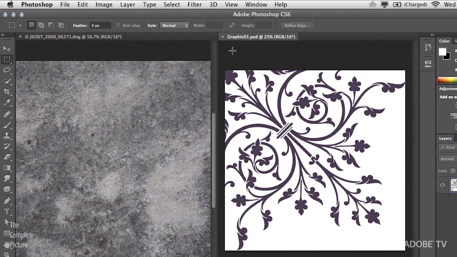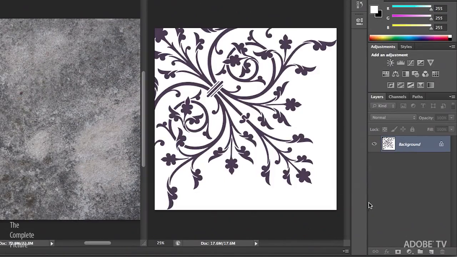I can then move over to the graphic, and of course we need to add a mask, so at the bottom of the Layers panel, I'll click on the mask icon. That actually converts the background into a layer and adds the layer mask.